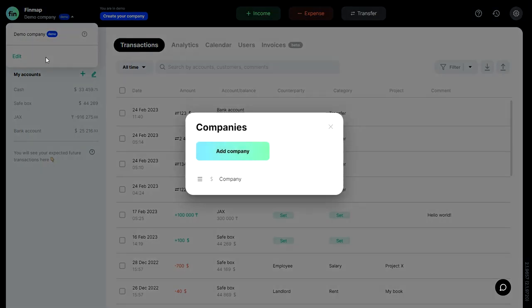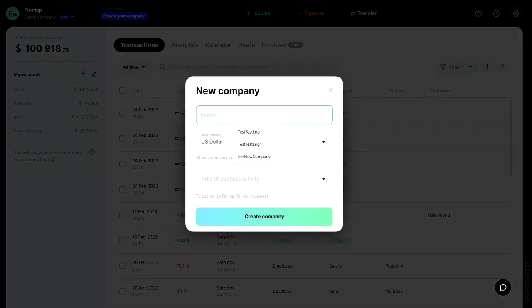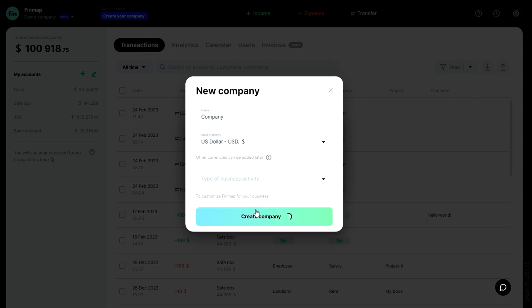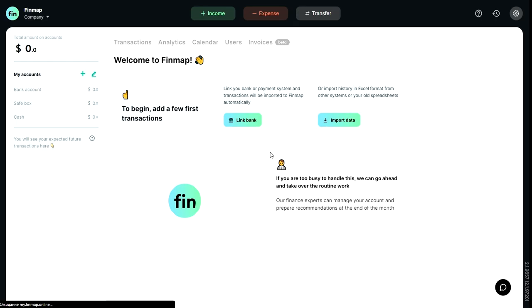To create a relevant company, you need to access the company's editing menu and add a new company. Our tool is flexible. You can give your company any name you wish. The currency is customizable, and the user can choose the preferred currency for analytical reports. The platform supports multiple currencies, including cryptocurrency.